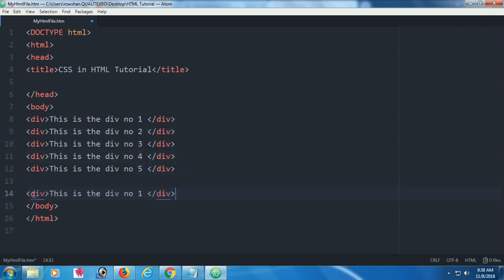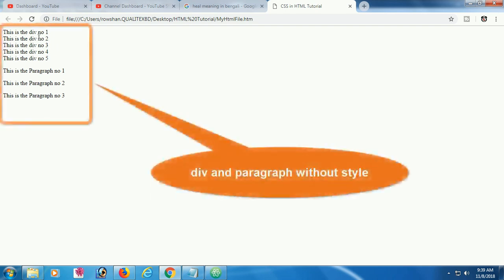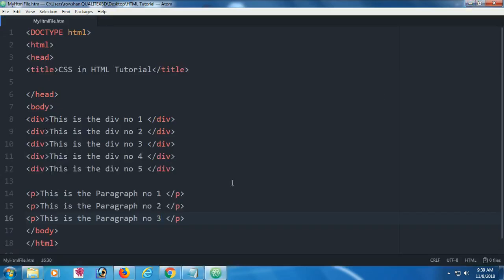Different types of selectors in the HTML file. And I'm gonna add a paragraph. The text of this paragraph is: this is the paragraph number 1. And I just added 3 paragraphs. Okay, now reload this page. Yes, my div and paragraphs are already added, without CSS, without style.